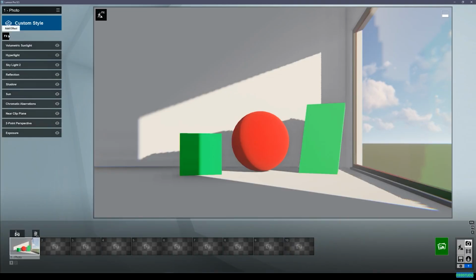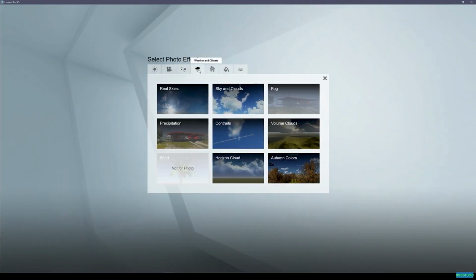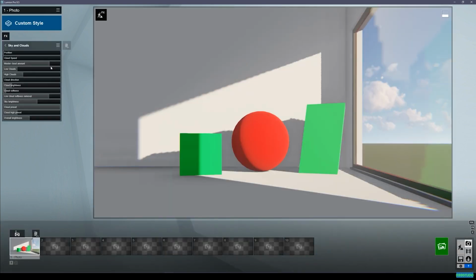So now let's go over to weather and climate. And I almost never use the real skies for interior scenes, okay? So here what we'll select first is sky and clouds. Usually I select this slider here and move it all the way up. I leave the sky more cloudy.